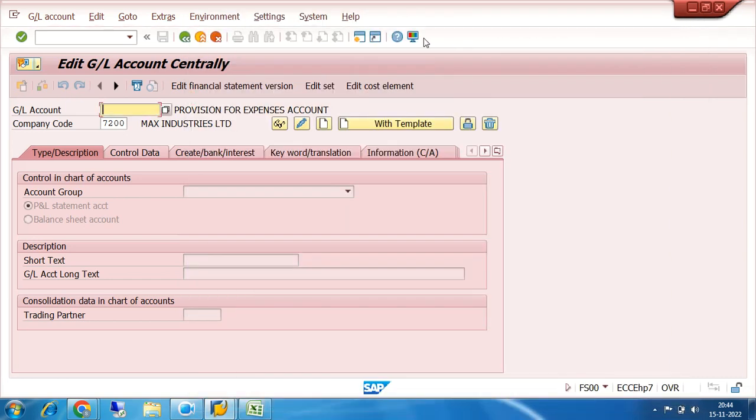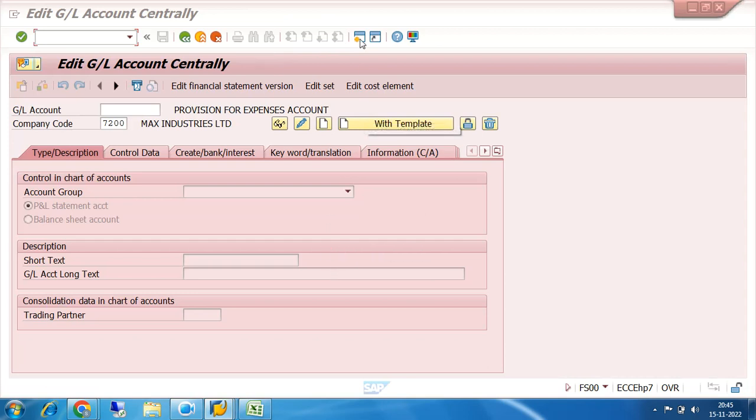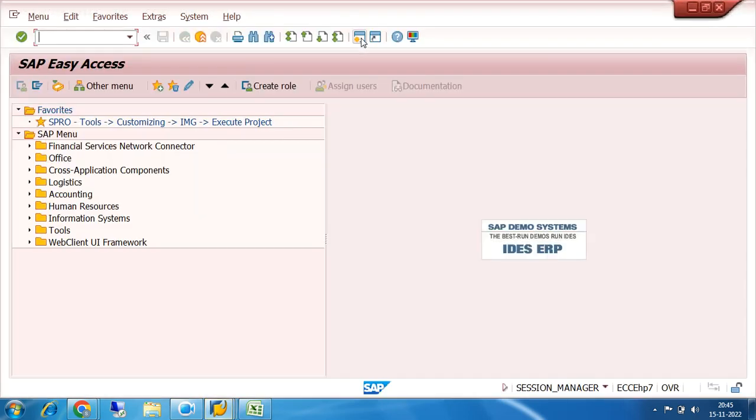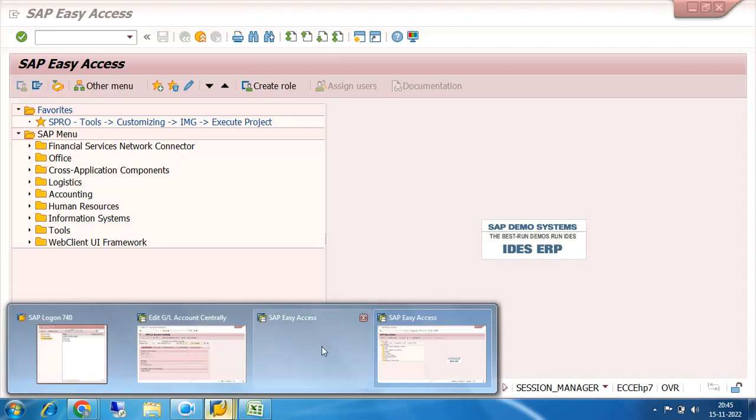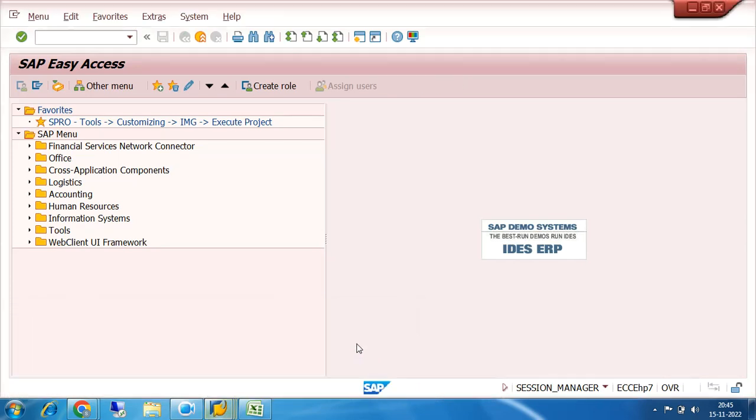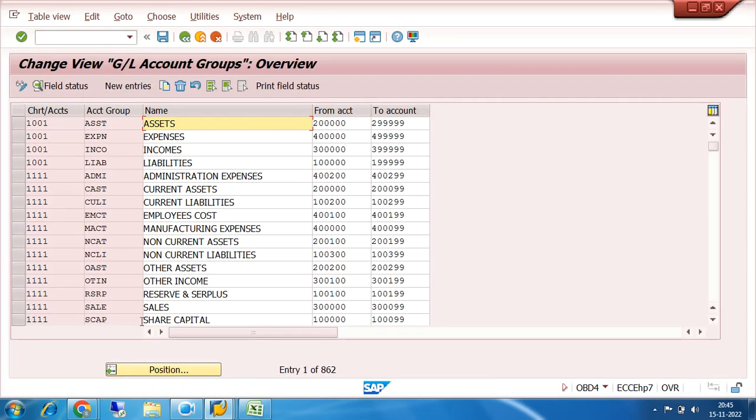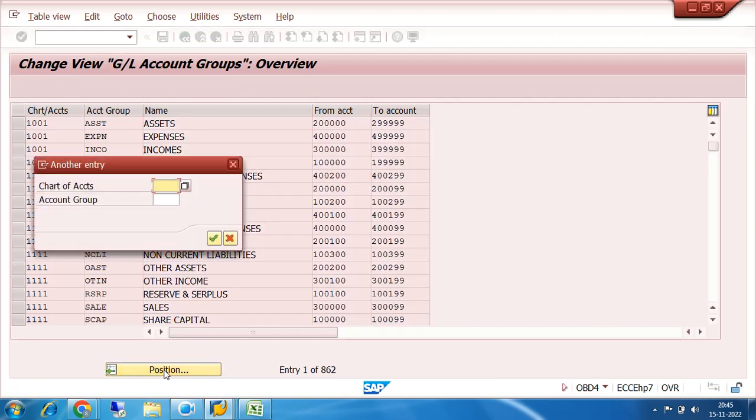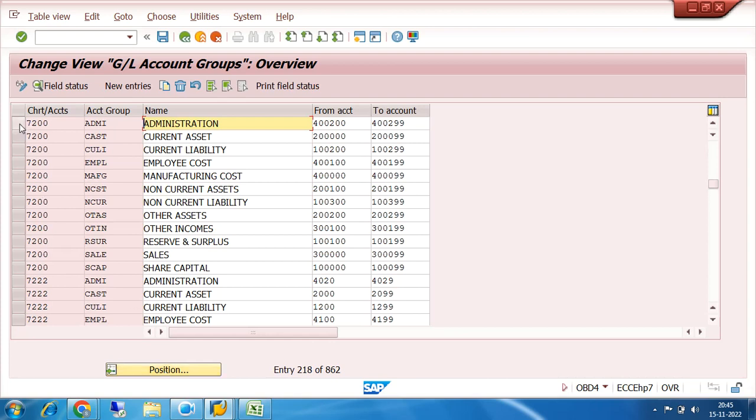Before creation of any GL account, I first have to see the specific account group and be sure within which number range my new GL account will be created. So I have to go to the account group. The transaction code is OBD4 to display my account group. Give the chart of accounts 7200. So these are my GL account groups.